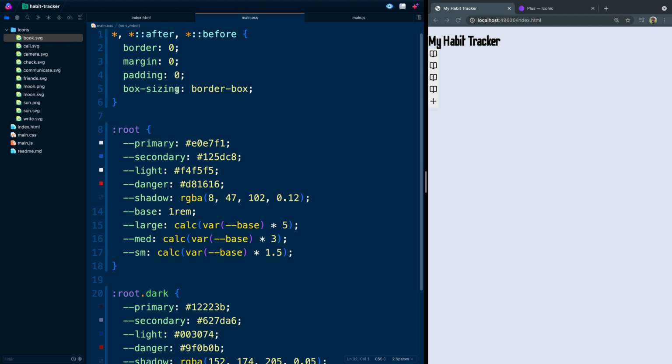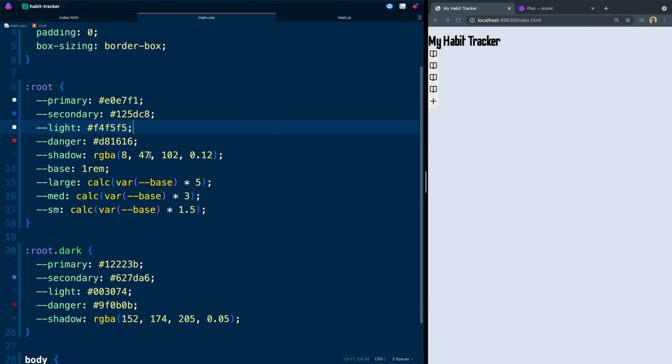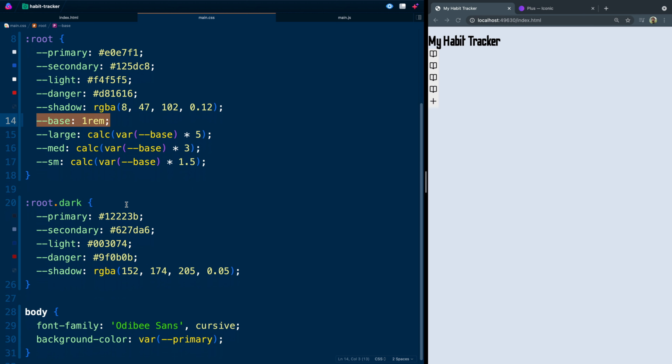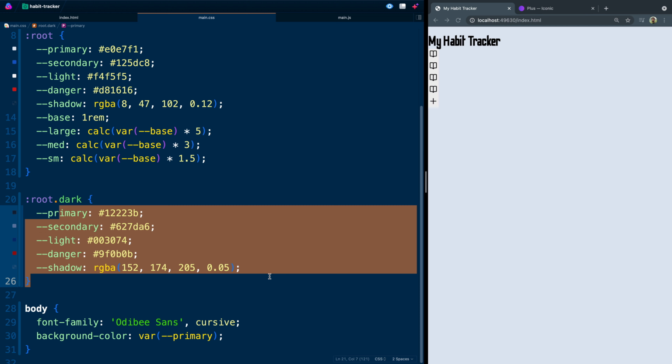So I've gone ahead and done a few things just so you don't have to watch me type in colors. I've got a basic clear set on here, and then I've got these root variables set up, the different colors that we're going to use. Primary, secondary, light, danger, which is this red color, shadow for the outline of the box that pops up for adding new habits. I've got a base size for everything, and then a small, medium, and large in reverse order for no apparent reason. And then I've got this dark class that when it's applied switches the colors to these different colors.